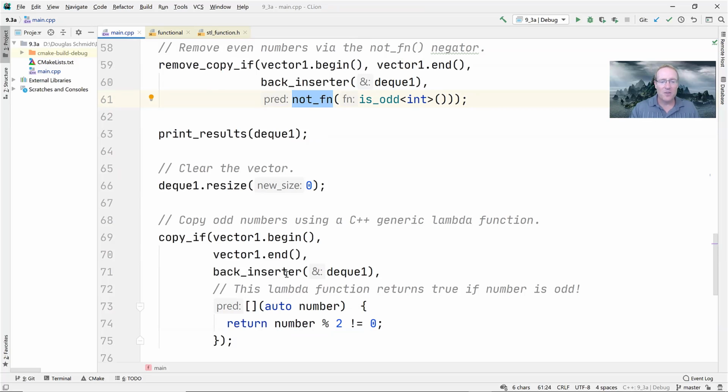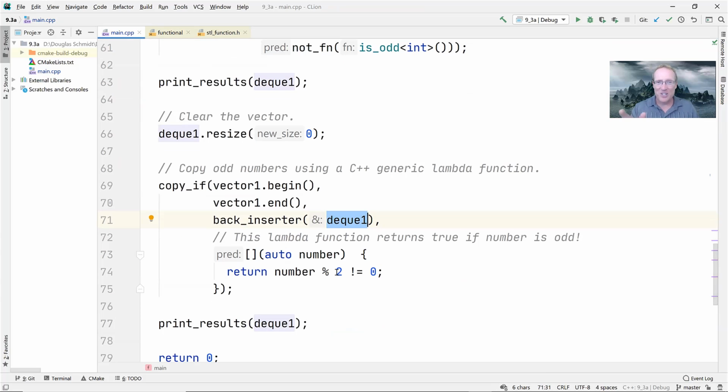And as you can see here, the copyIf algorithm is a lot more straightforward to what we're trying to do, because we're going to start from the beginning of vector 1, go to the end, just like before. We're going to back insert into deck 1, which is now empty, of course, or at least initially empty. And this time, rather than using negators and all this stuff we just looked at, we're just going to use a good old C++ Lambda function.